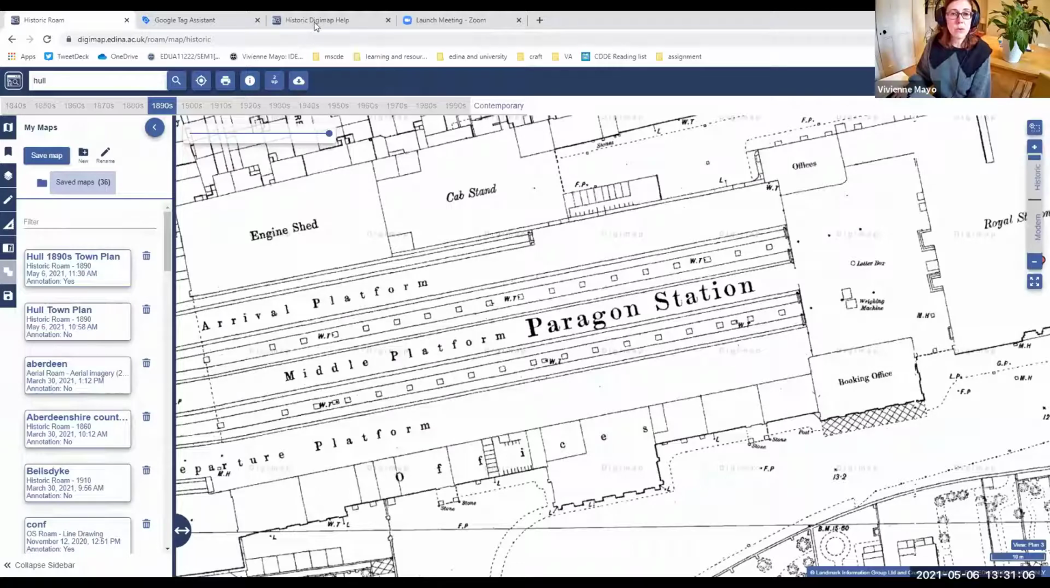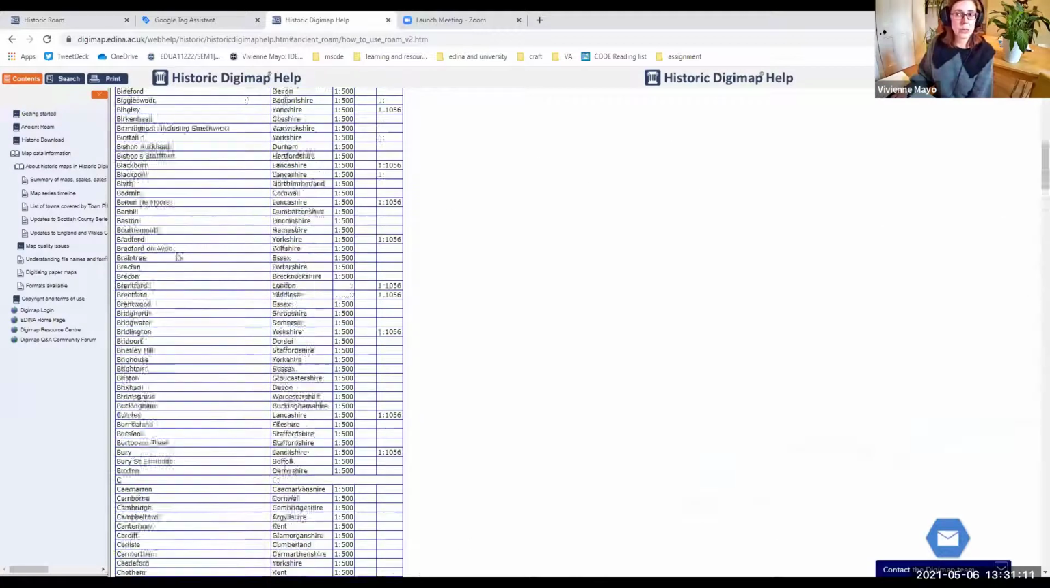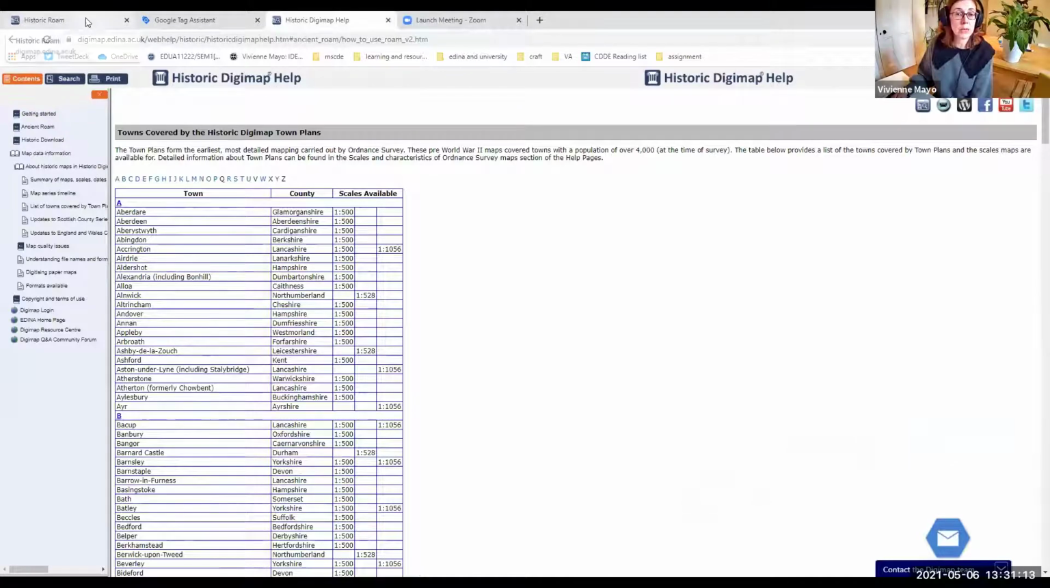And we do have a whole list, which I'll flick to here, of towns which have town plans. So I'll send that out in the follow-up as well, so that people can see clearly where there are town plans available.